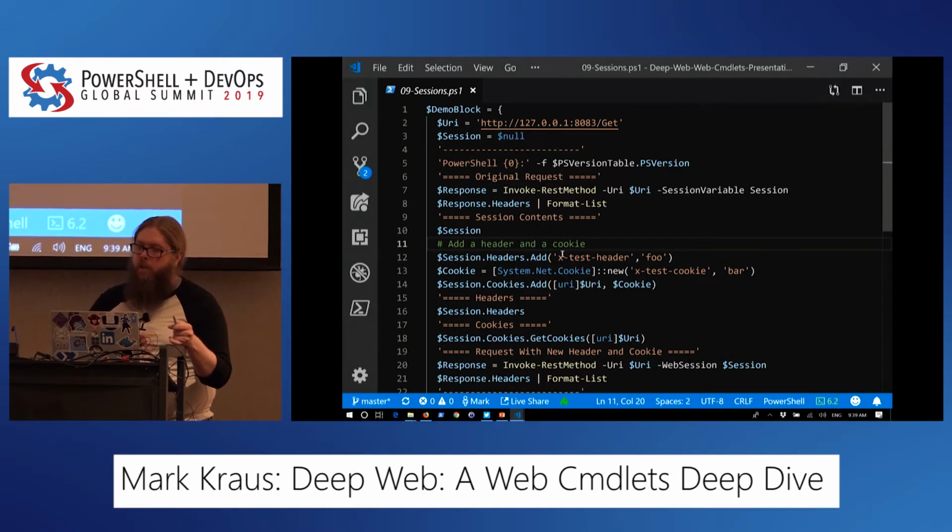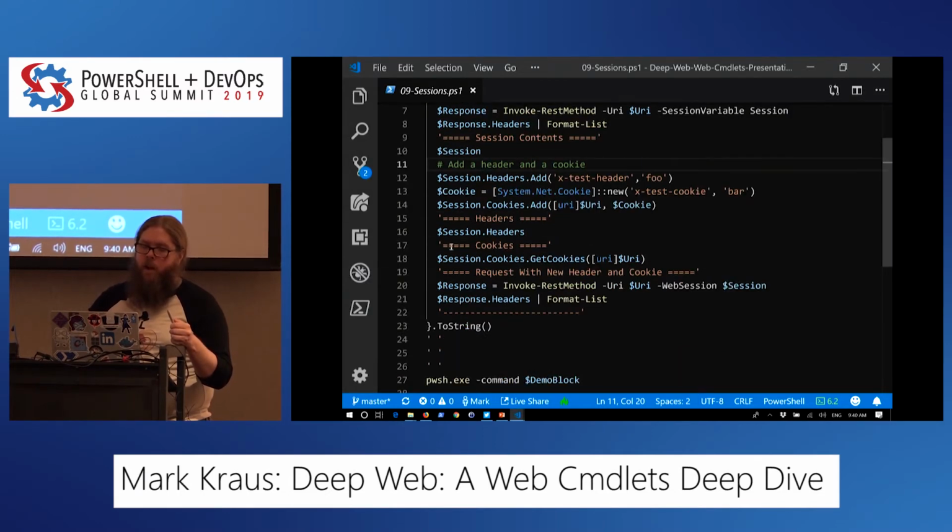Then we're going to add a header to it. We're going to add the X-Test header with the value of foo. We're also going to add a new cookie, so we're going to send an X-Test cookie with the value of bar. And we're going to look at what's inside the headers, what's inside the cookie, and then we're going to call that back.